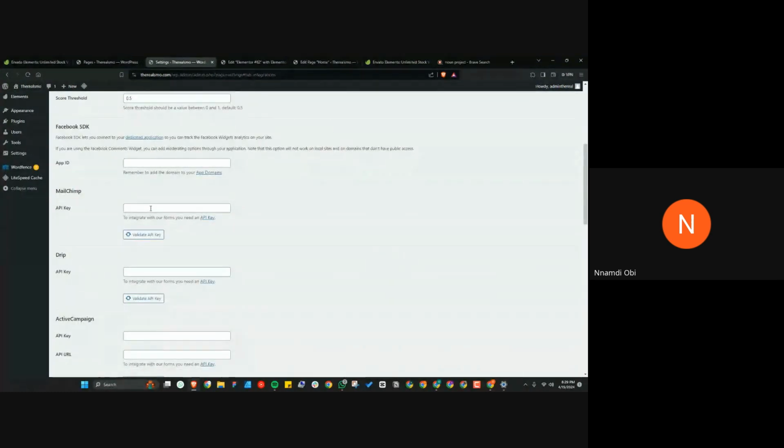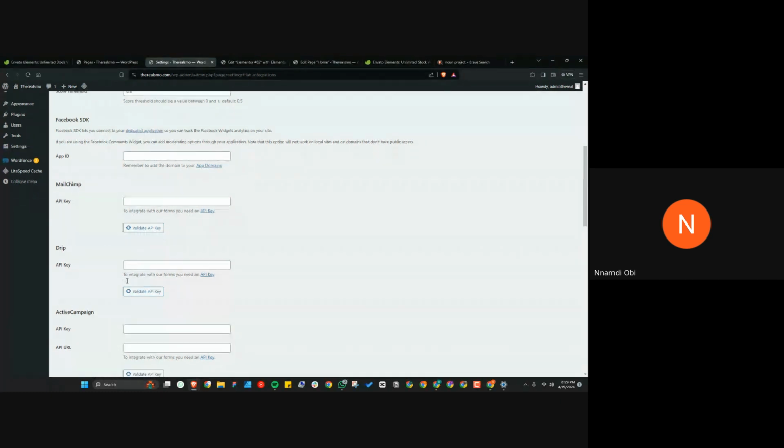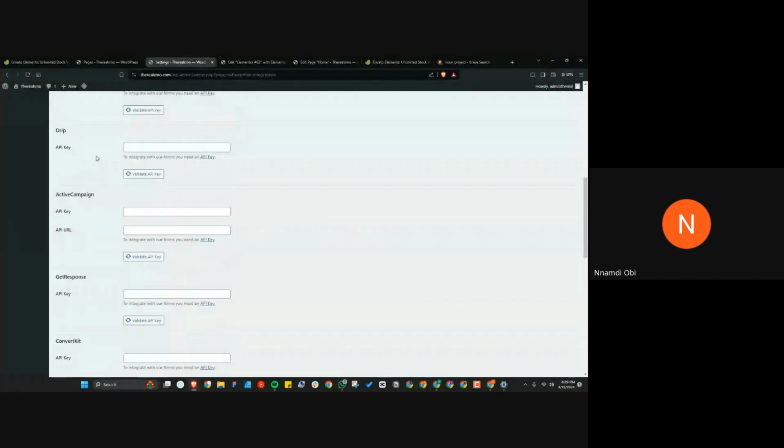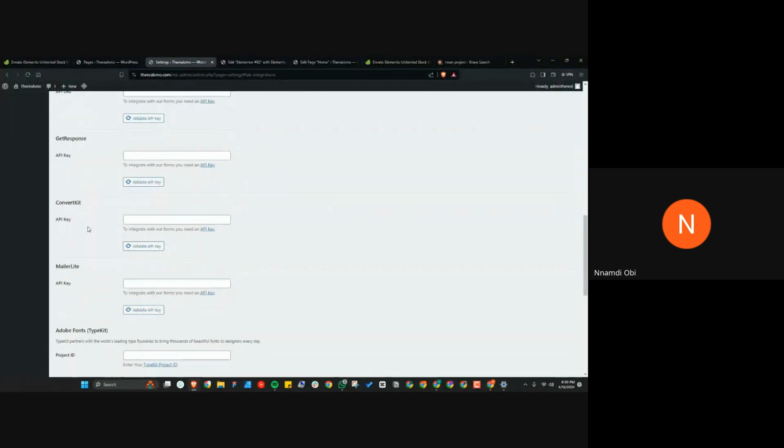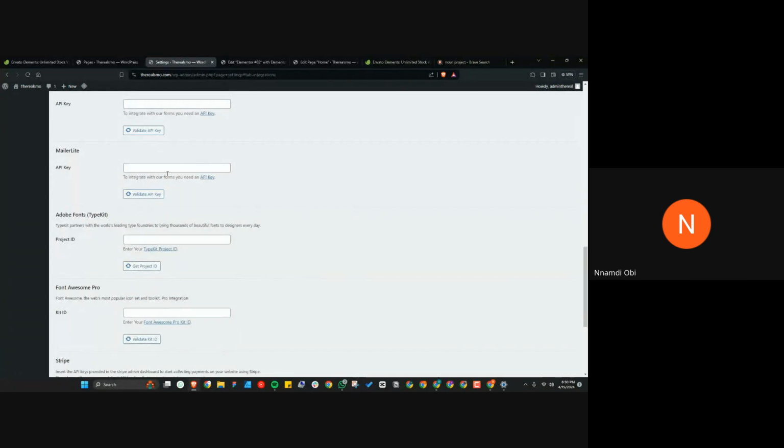MailChimp, for those of you who are doing email marketing and you want to create pop-ups on your website, or you want to create forms on your website, you can add the API key here, right? So I think in one of our videos, we'll be able to add Namecheap because we'll be adding forms on the website. These are all email marketing platforms: MailChimp, Drip, ActiveCampaign, GetResponse, ConvertKit, MailerLite. They're all email marketing platforms.